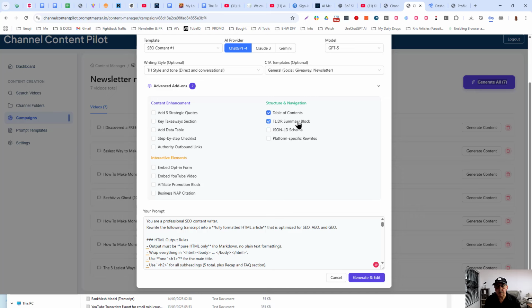Okay, I would prefer to use just the TLDR and not the table of contents. That's just me personally, because they often will look like a table of contents. If you want to do platform specific rewrites, you can do that. That will write for whatever platform you've chosen, whether it's Google Sites, and then you can choose it to rewrite for the other platforms as well.